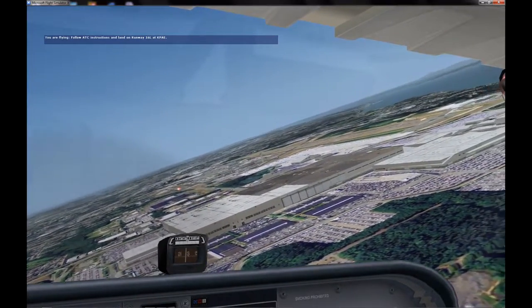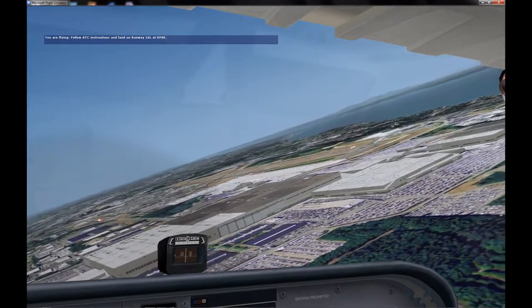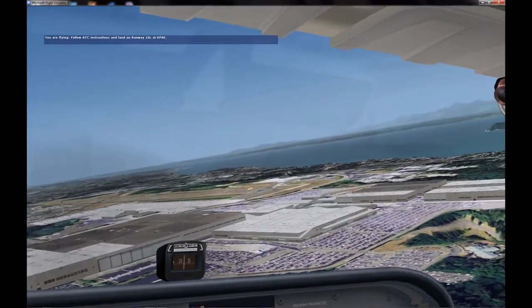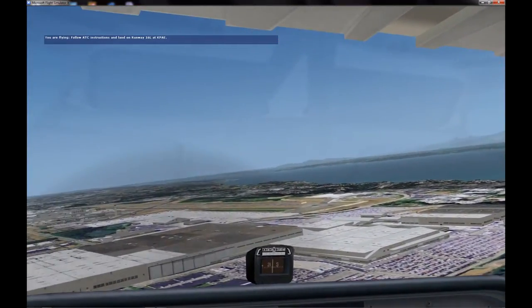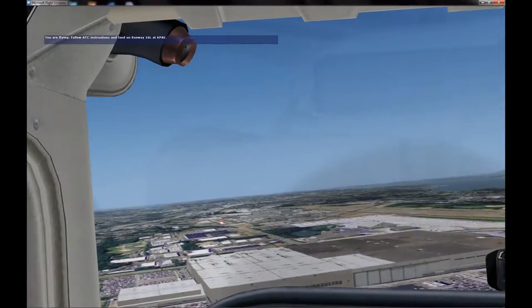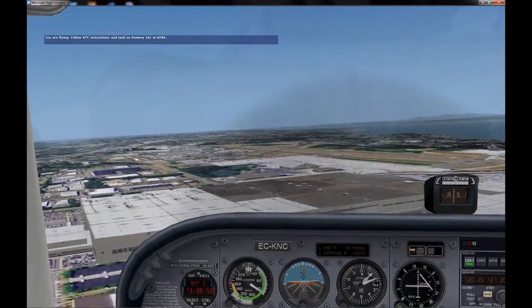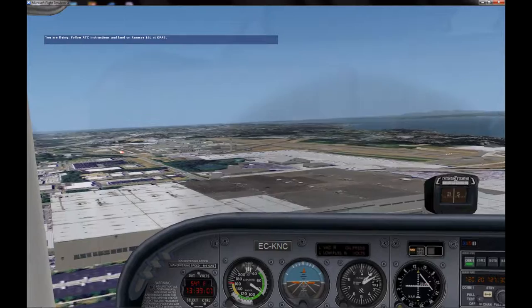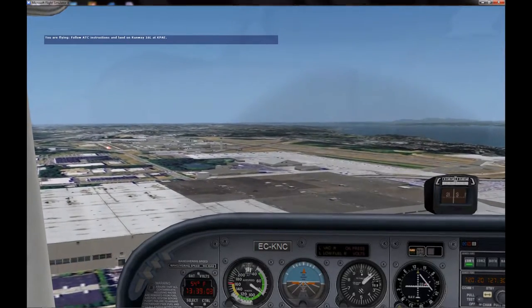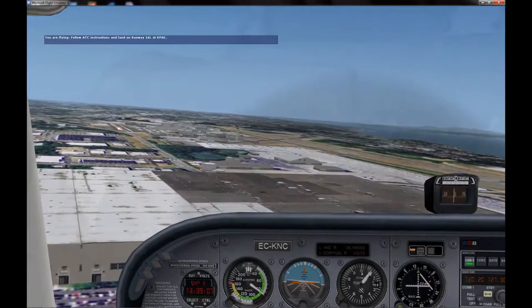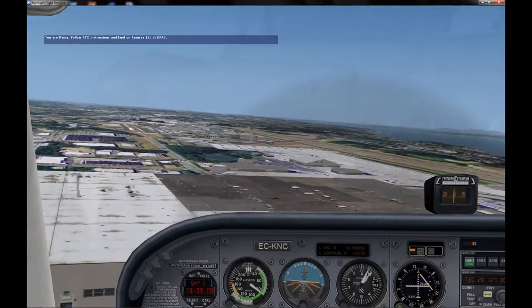As you turn onto final, note that a new menu item appears. Report go around. If it doesn't look like you're set up well for the landing, select report go around and we'll go around and try it again.